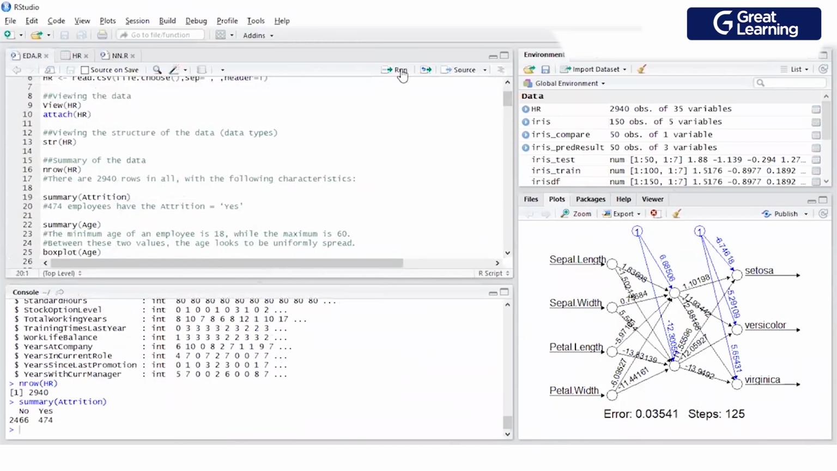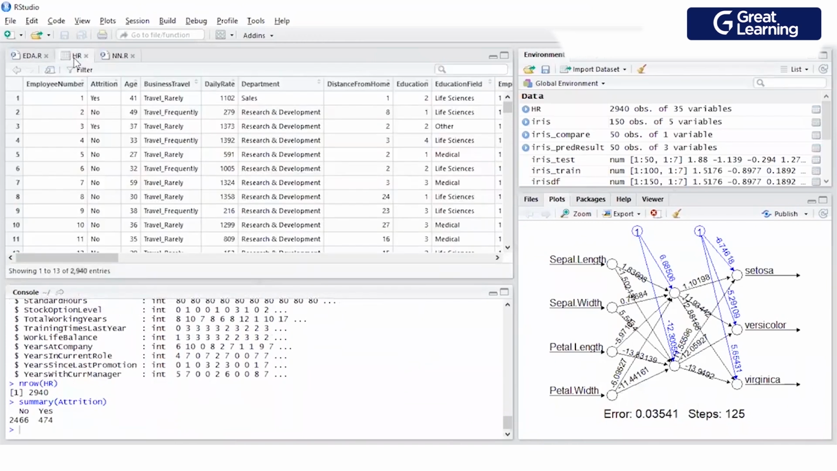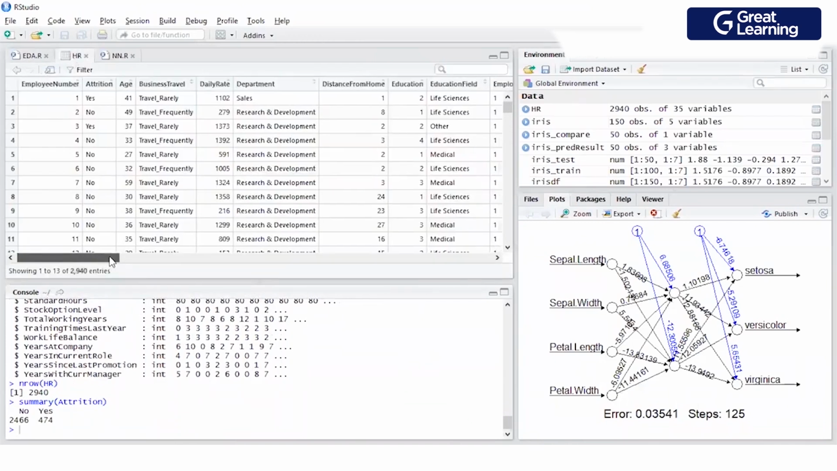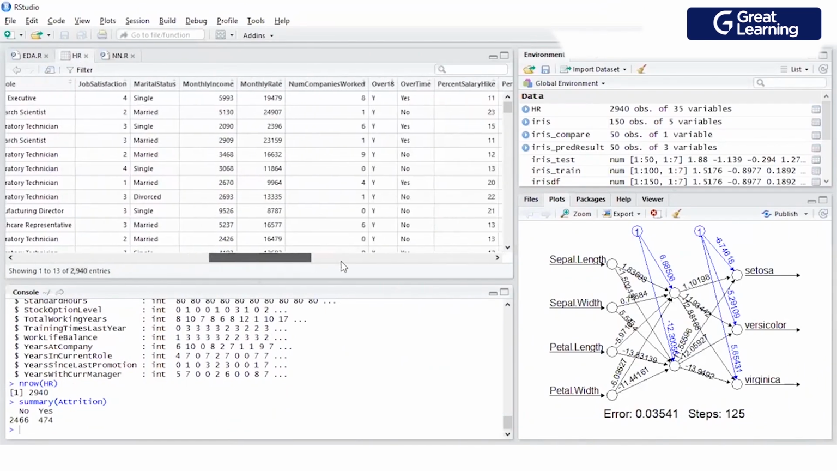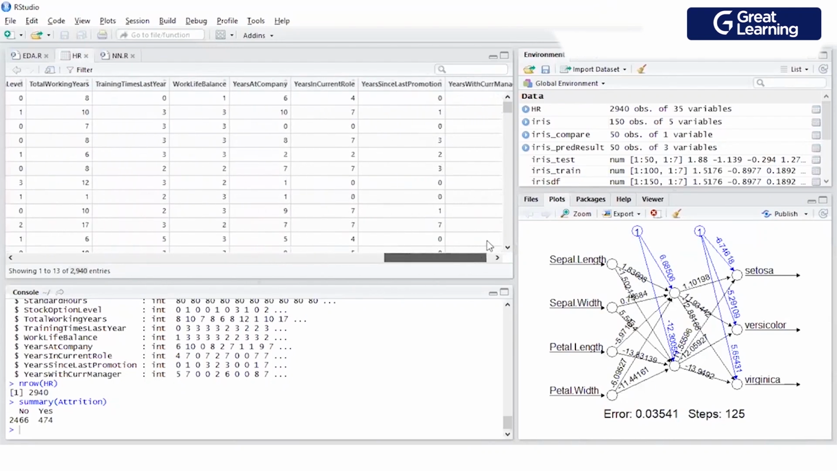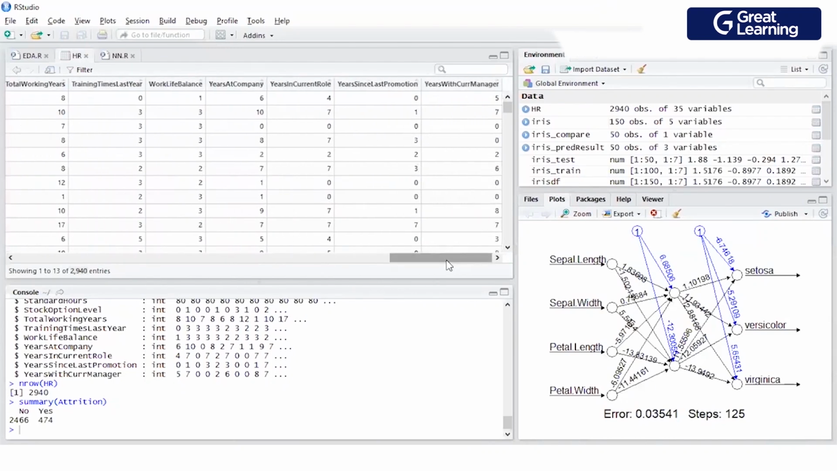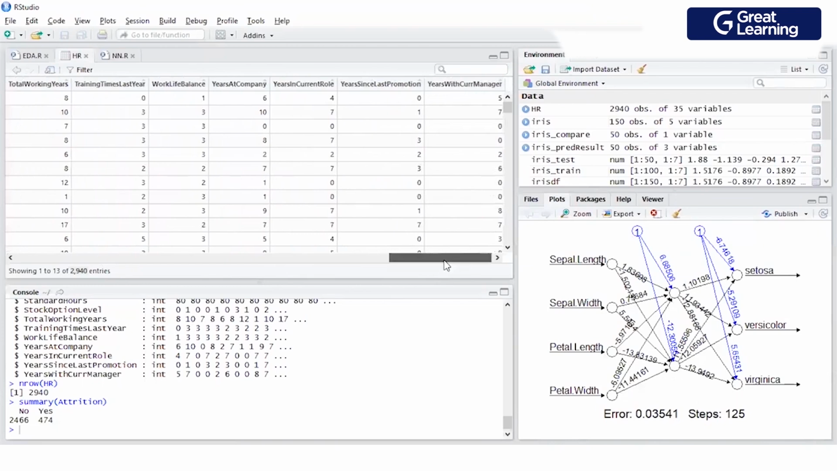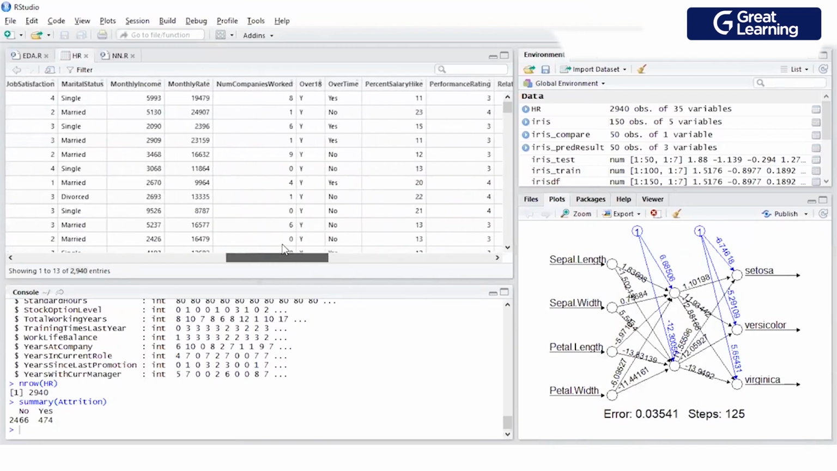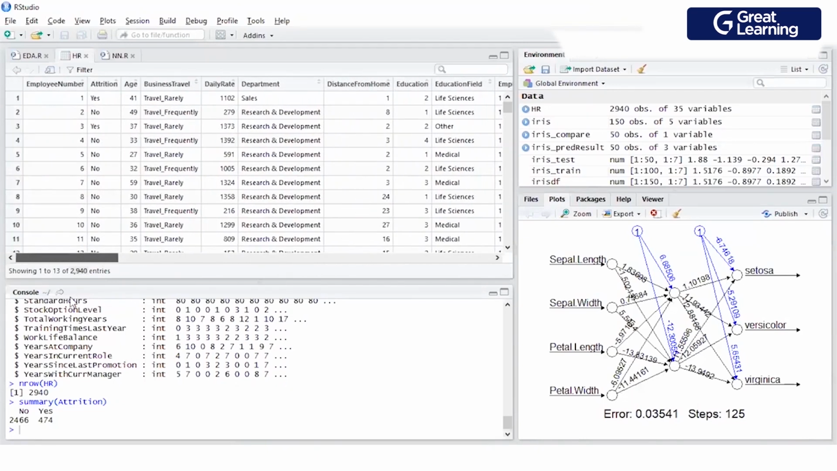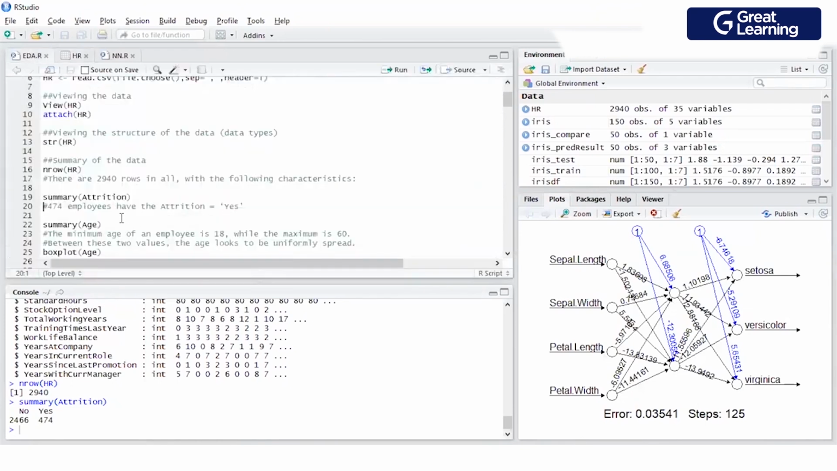When I start off with the attrition variable, one thing to note here is that these variables have been arranged in alphabetical order. For better understanding, you might want to rearrange these columns so that similar columns are together. I haven't done that, but maybe you can do that, arranging the similar columns next to each other so that it becomes easier for understanding.